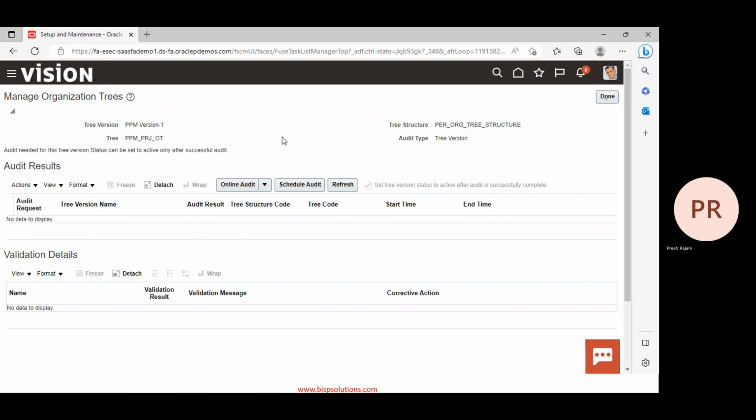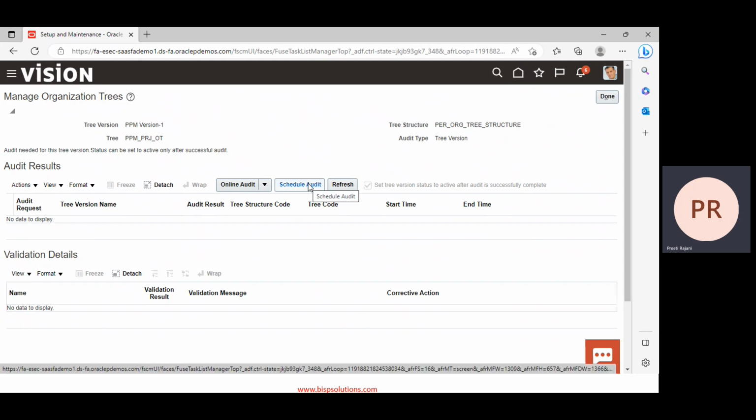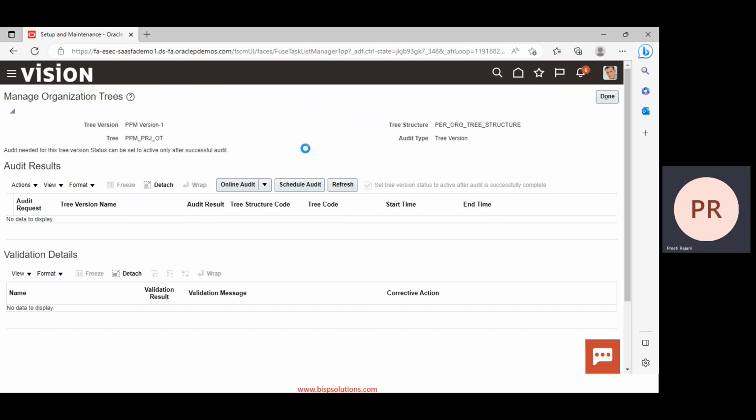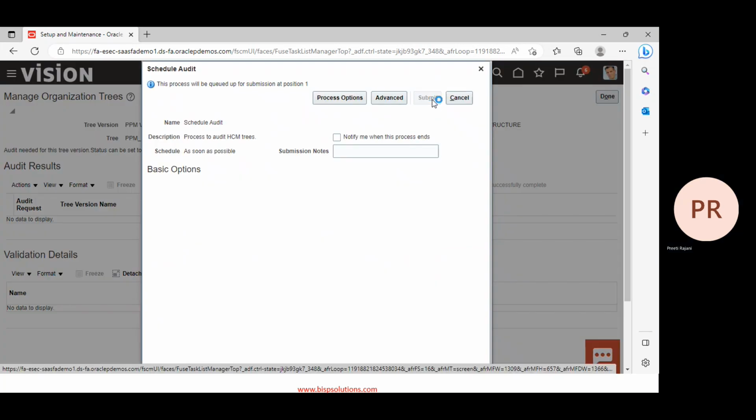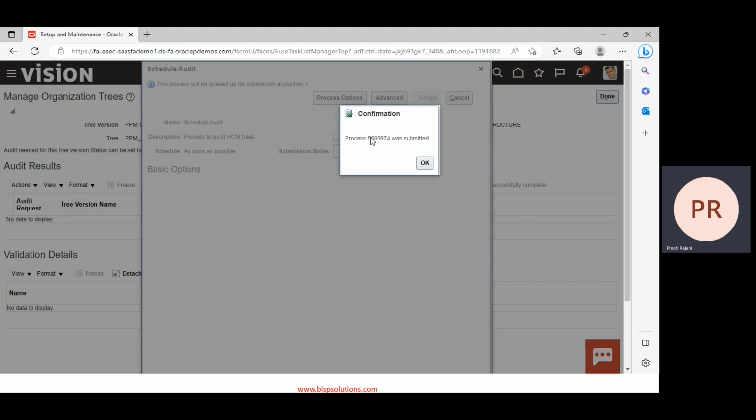Now this has directed you to the audit page where you have to click on schedule audit. After this only the status will be changed to active. So for that you have to click on the schedule audit tab and submit this process. So the process is submitted. Now click on OK.